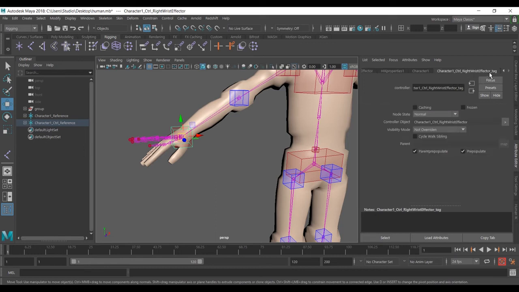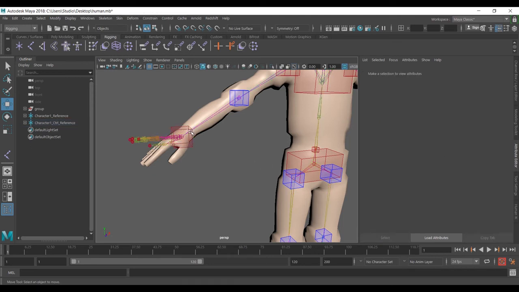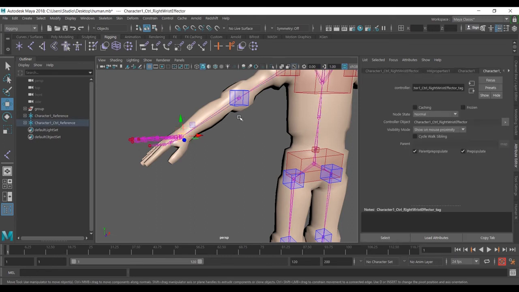That will add this tag for it, and then you can just press show on the mouse. So when my mouse is here, it will be shown, and when it is not, it will not show. So that is a very good idea to use for making it cleaner for the animator also. So that is a new feature that has been added inside Maya 2018.